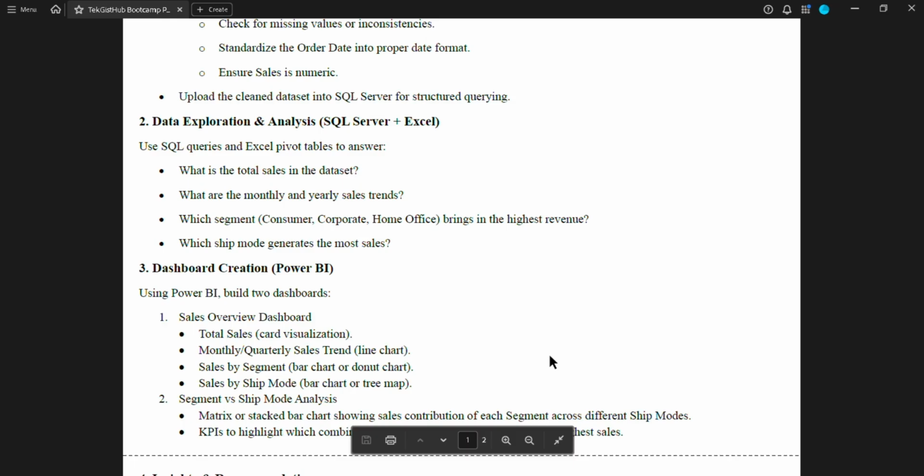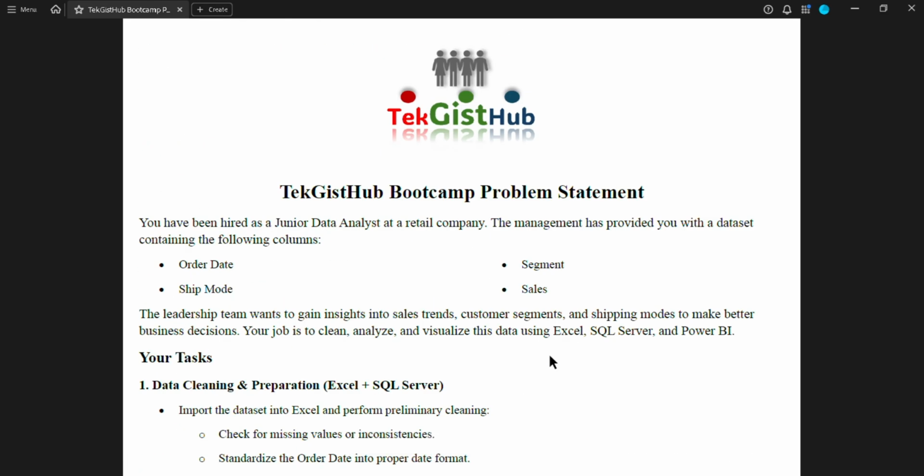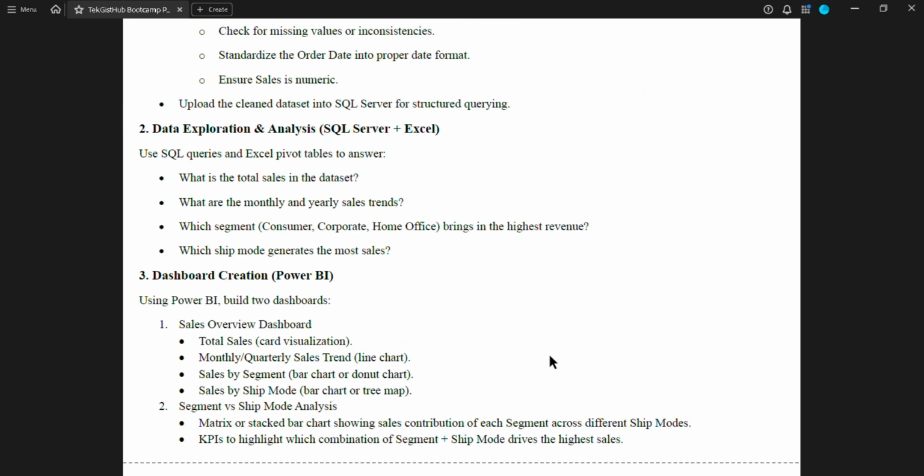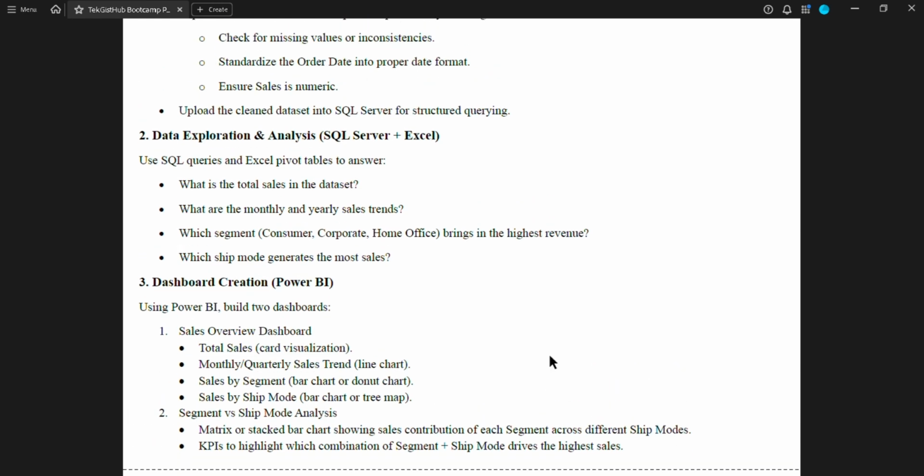So, all right, we're going to be looking into the next thing in the agenda, which is data exploration with SQL Server. We're not going to be using Excel for data exploration. For data exploration and analysis, we're going to be using SQL queries for what is the total sales in the data set, what are the monthly and yearly sales trend, which segment brings the highest revenue, and which ship mode generates the most income.